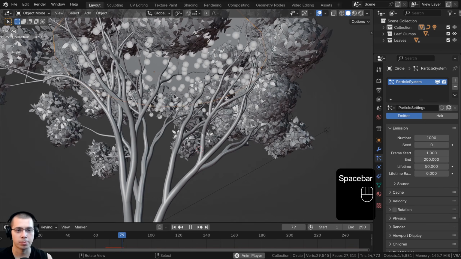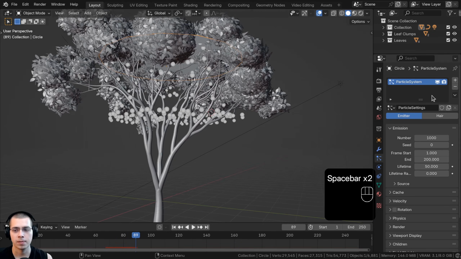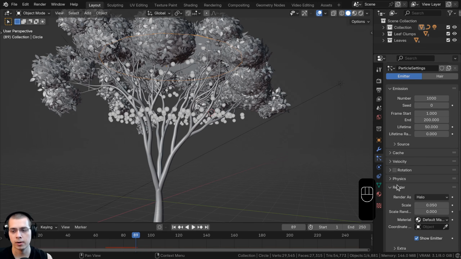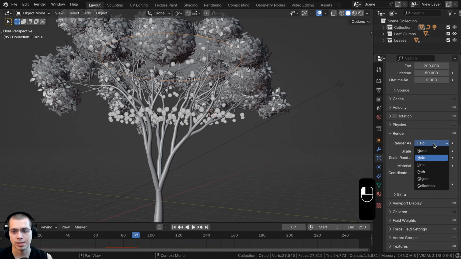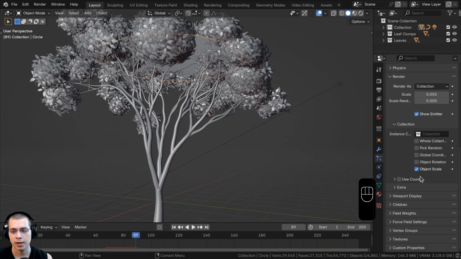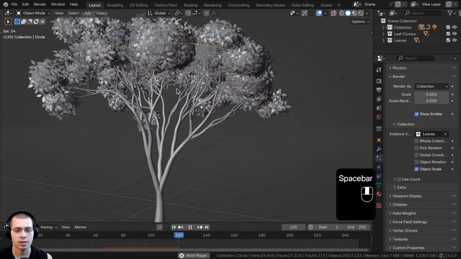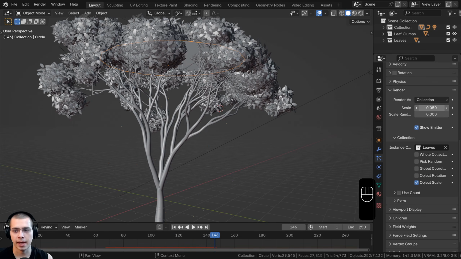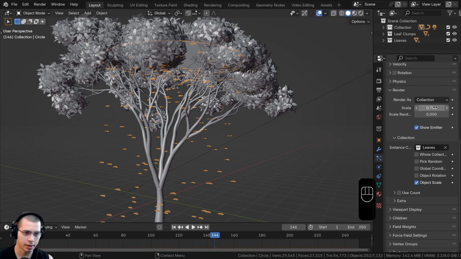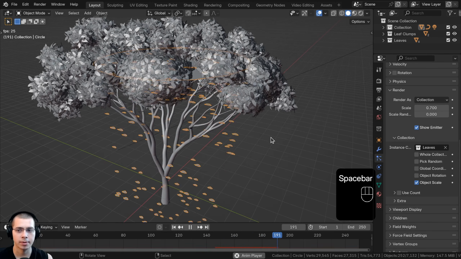And I want to make it so that when I play this, the leaves are going to fall. So what we're going to do is go down here to render. And on the render type, we're going to change the halo to collection. And then if we click on the instance collection, we're going to choose the leaves. So now if I play this, the leaves are going to fall. Now on this scale here, I want to make this smaller, so I'll turn it to like a 0.7. So now the leaves are a bit smaller.